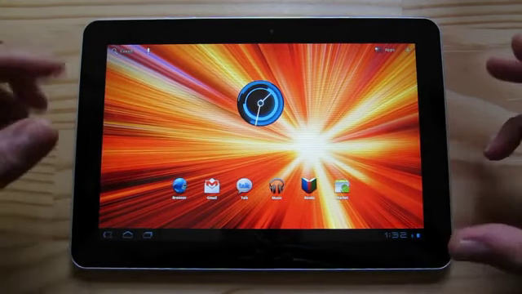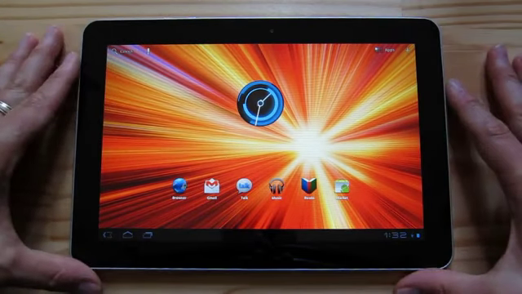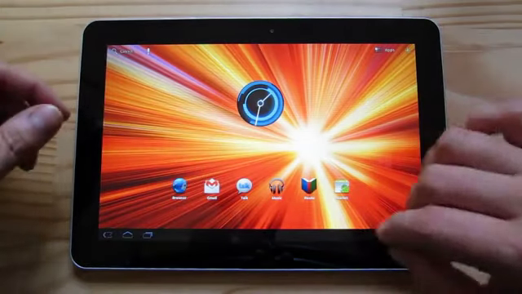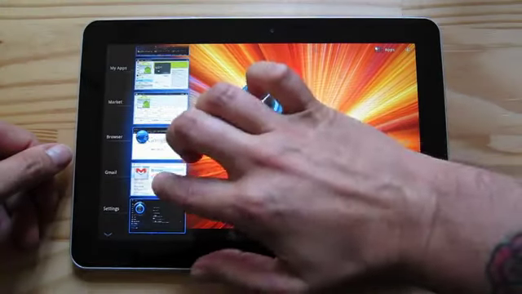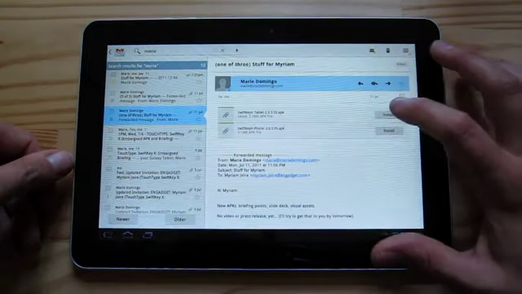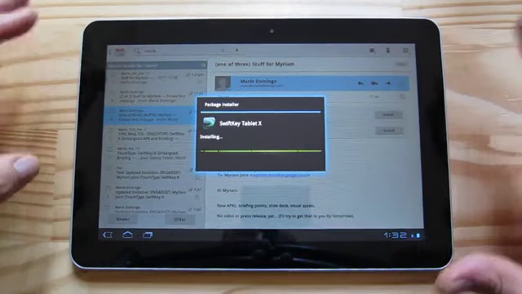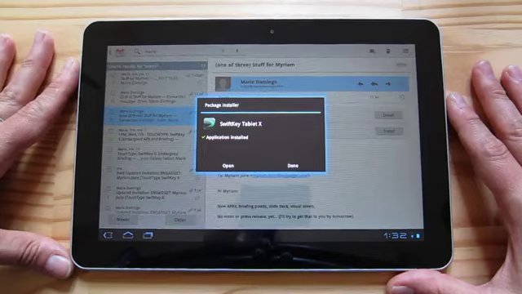And what I want to show you today is SwiftKey X. It's the latest version of the SwiftKey keyboard. It's now available for Honeycomb here. So let me get started here by bringing up an email and installing the app. And I want to show you the install process, and as well I'll walk you through some of the settings, show you the different keyboard layouts, etc.